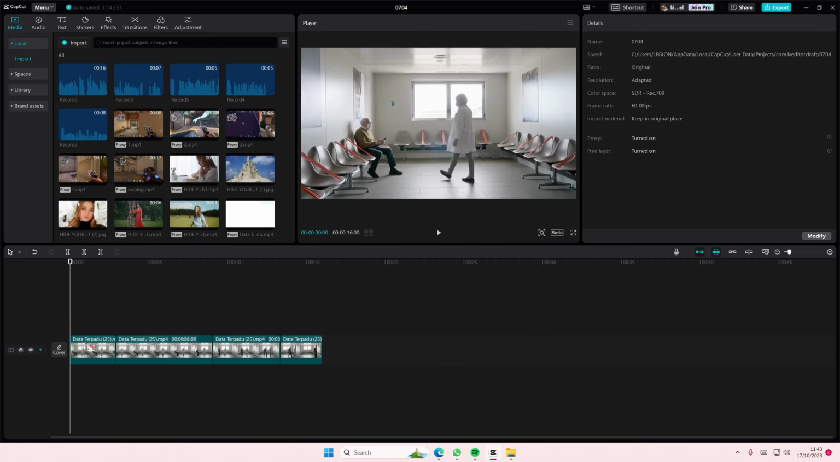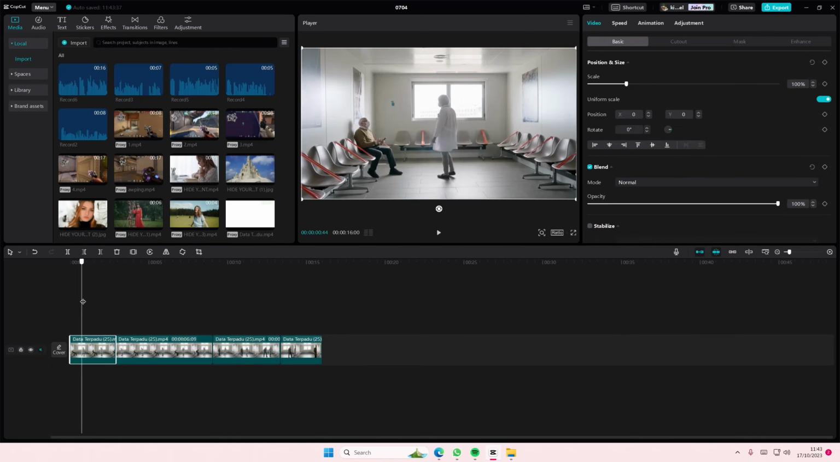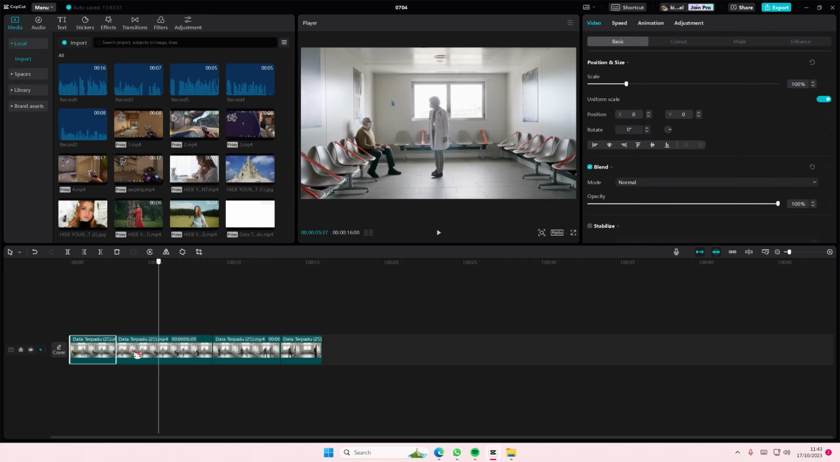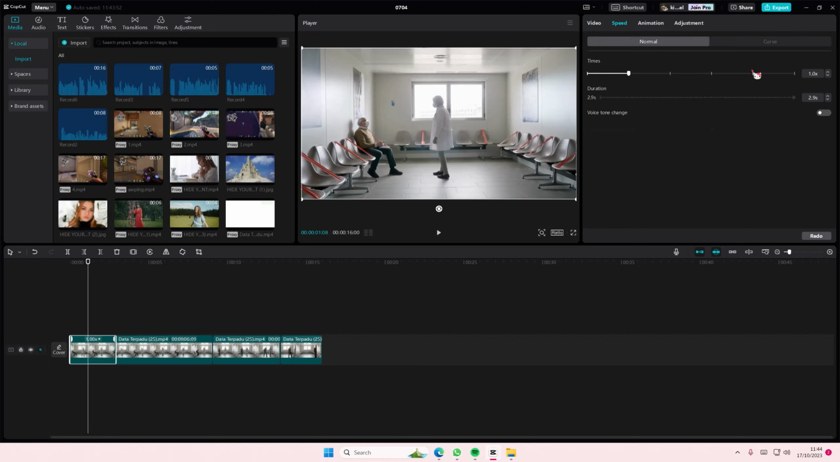So split the video where you want the speed to be, for instance the one where the person's walking here and then here again. If they're just standing still, you don't need to speed that up. So select this part, go to speed and times it by a lot.